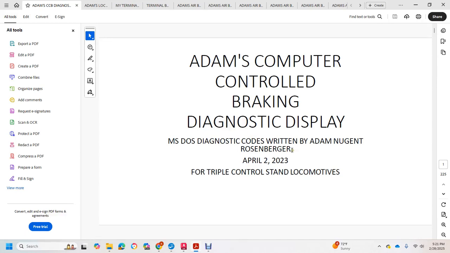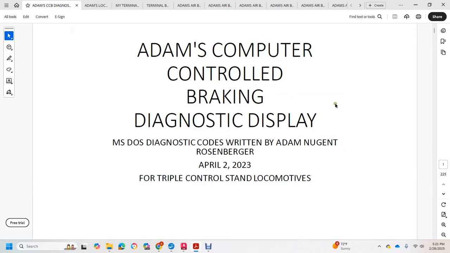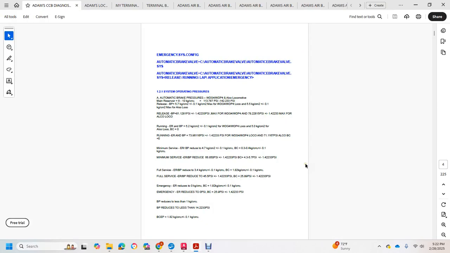Okay, Adams Control Braking Diagnostic System. So we have emergency system configuration, auto brake valve system run lap, reach run lap application emergency shows the... Let's see if we can zoom in here.